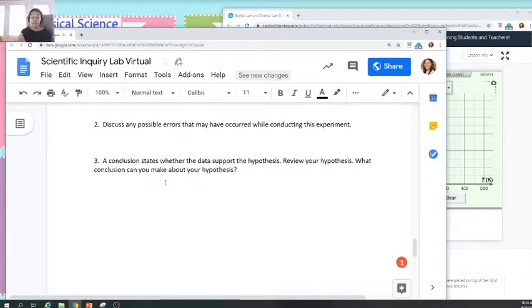If you guessed correctly, right, you would say the experiment supports my hypothesis because as temperature increases, then volume increases, or whatever your hypothesis was. If your hypothesis was wrong, you're going to say after conducting this experiment, my hypothesis is rejected because, and then you tell me why. All right, so that's all you're doing for the last question here.